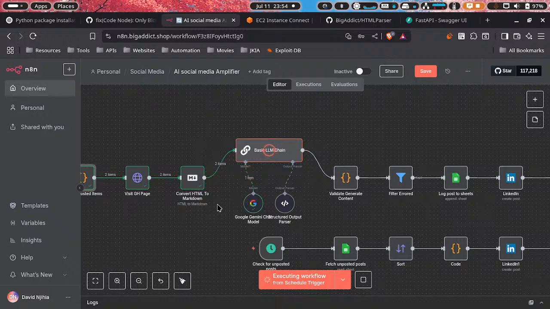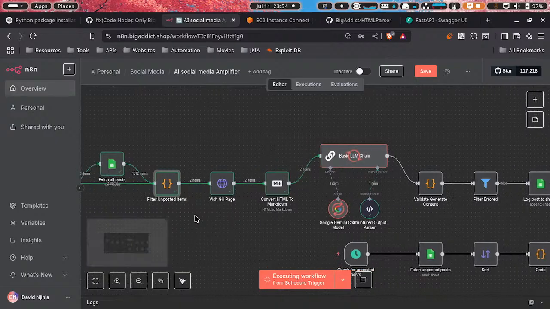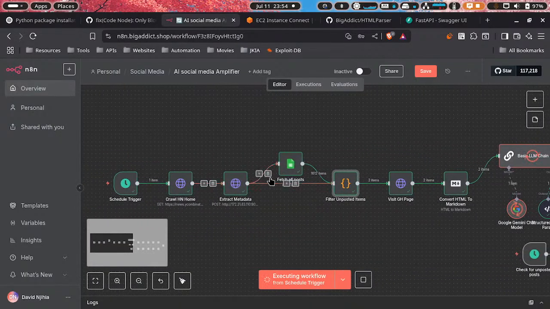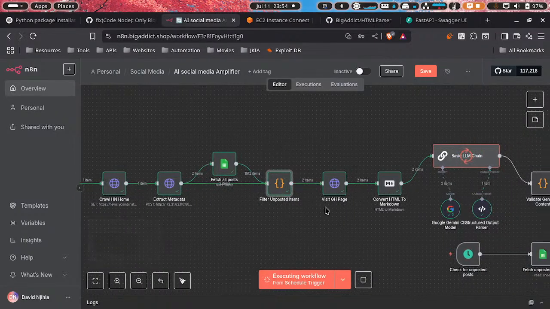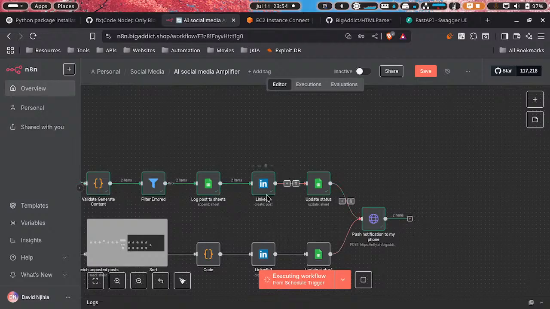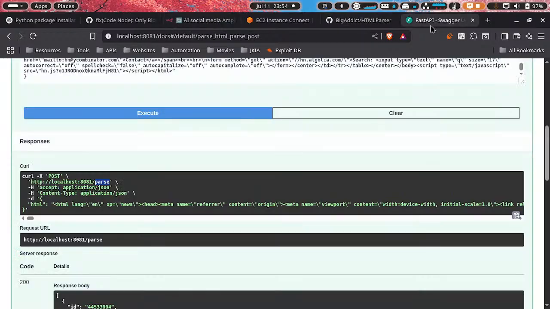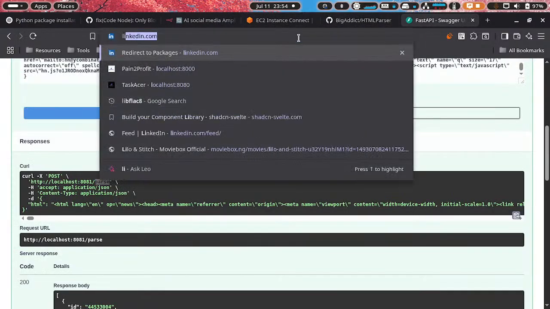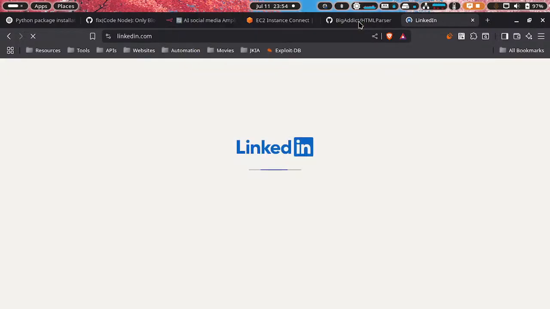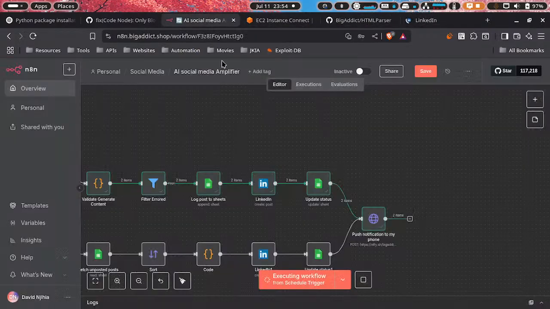This big guy here, our brain, is doing the heavy lifting. So as you can see, we have 2 posts, 2. Now it is working. We have 2 items. Now we have our posts. It has been posted on LinkedIn. So what we'll do, we'll just open LinkedIn here, and as it is opening, we'll see what we have.